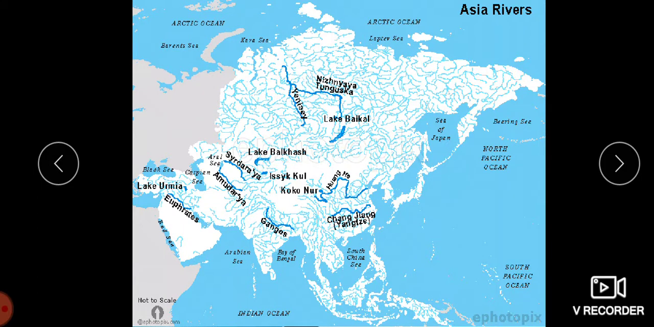Now then we have the inland river system. The major rivers which drain into the inland seas are the Volga and the Ural, which flow into the Caspian Sea. This is the Caspian Sea. And the Amu Darya and Syr Darya, these two flow into the Aral Sea. See children, here is the Aral Sea, this is the Caspian Sea.